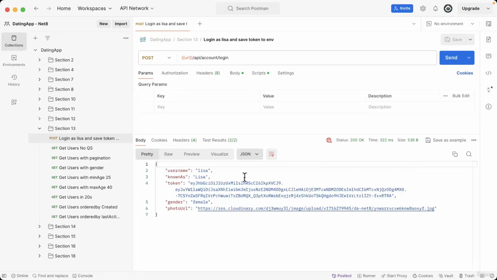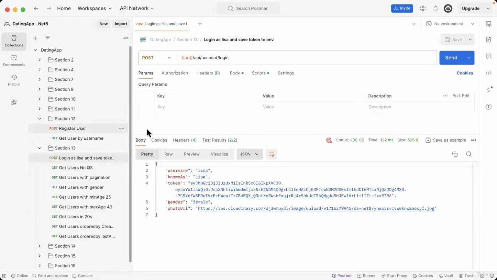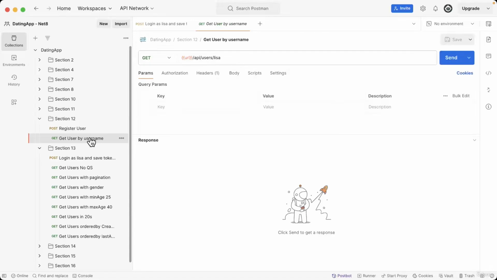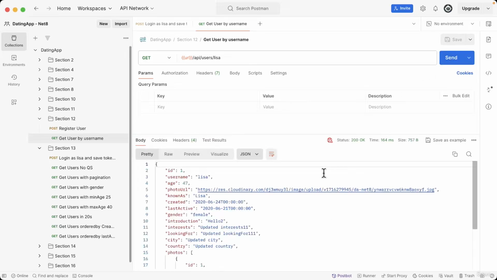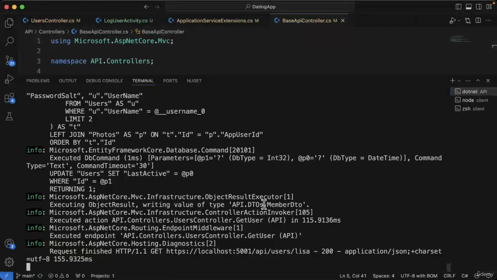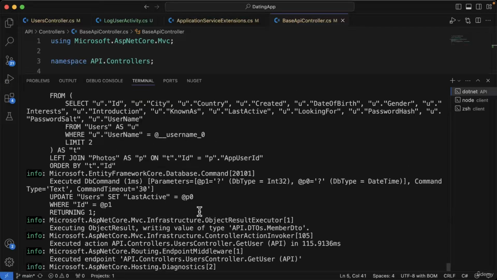So I'm going to send this and get the token for Lisa. And then if I go and get Lisa's user by username, and again doing this would also update that property as well. So inside section 12 I've got Get User By Username. Let's click send on this. And what we want to see is the last active property for Lisa being updated, but I do not. That is the same as what it was before, and it's certainly not 2020 from my perspective. So something didn't work, and what could that be?